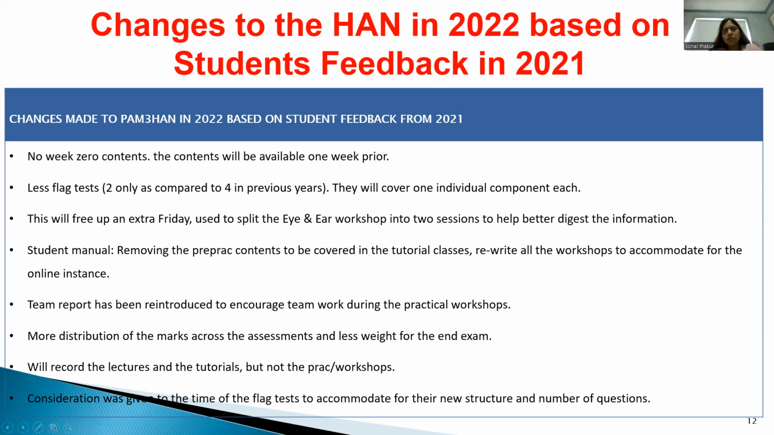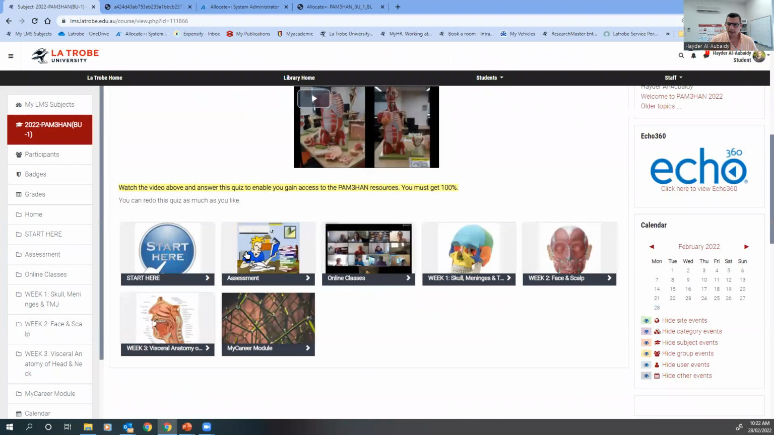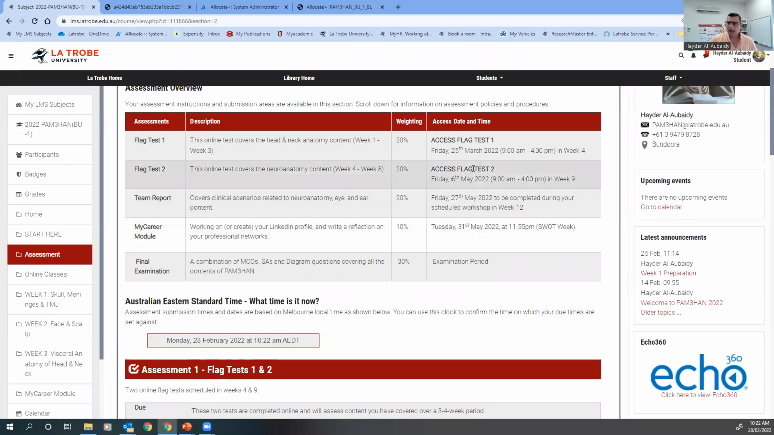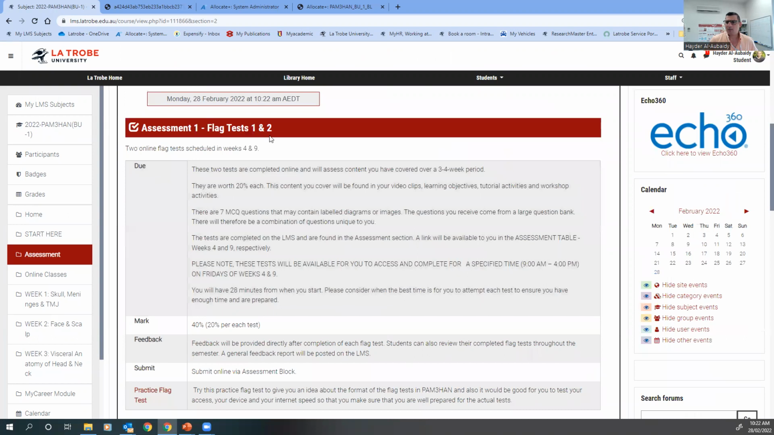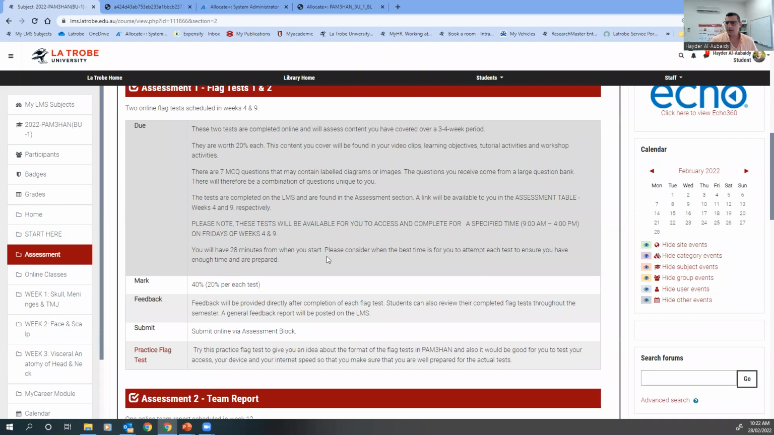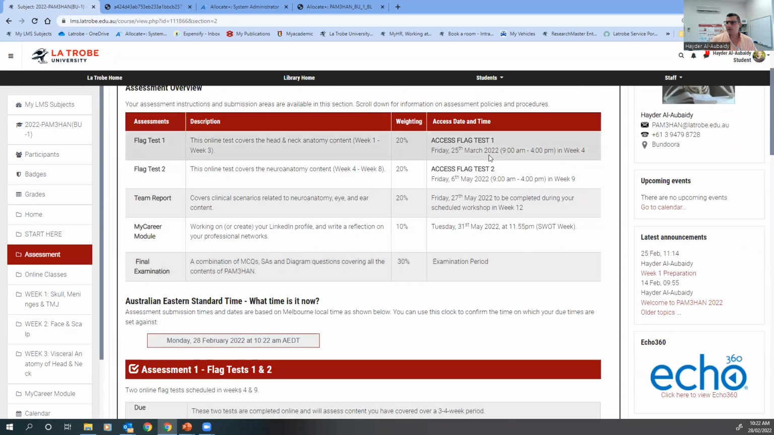Yeah, will the flag test be half an hour or 15 minutes? So for the flag test, if you go into the assessment section and scroll down into the flag test section, this is for flag test 1 and 2. It's telling you some information here, how many questions. There will be 7 MCQs, and where you will be sitting. And you can see you will have 28 minutes from when you start. So hopefully this should provide you with some information related to the number of questions in the flag test, its weight, the duration of the flag test, and when you will need to access the flag test. So hopefully this should provide you with some answer.